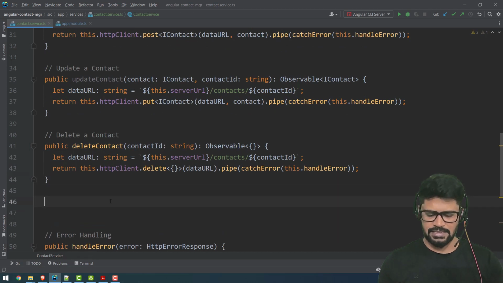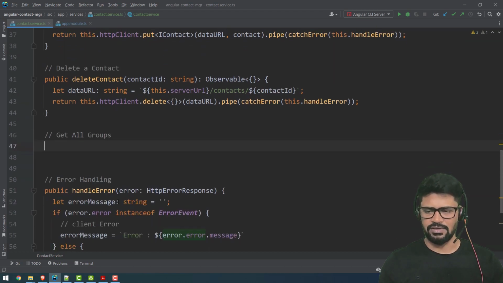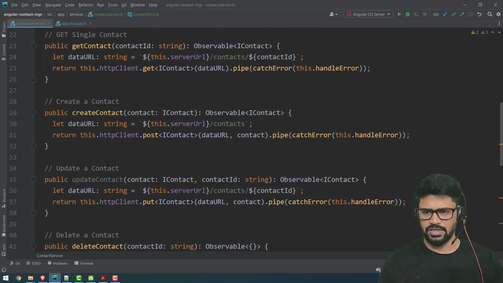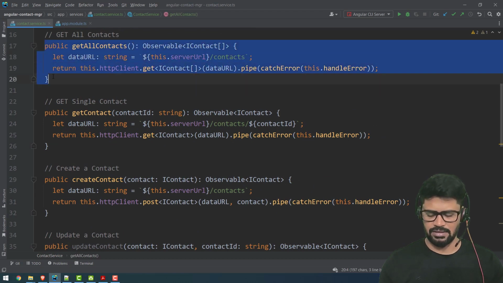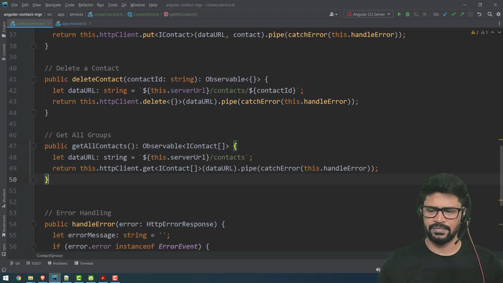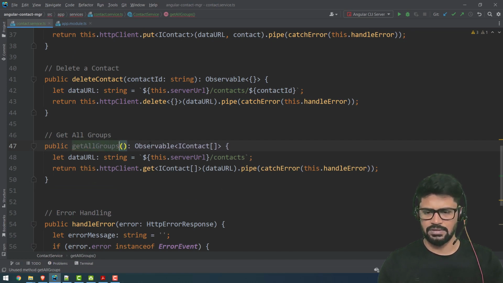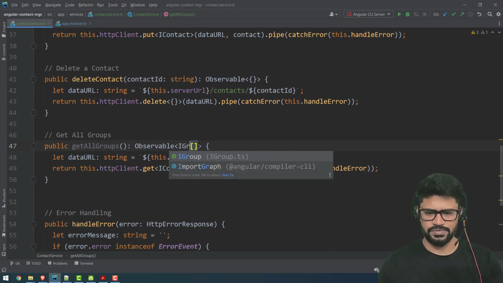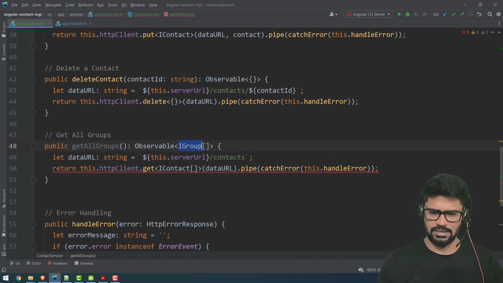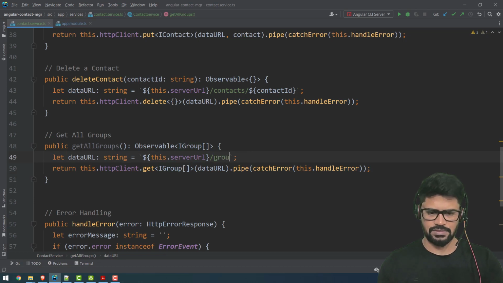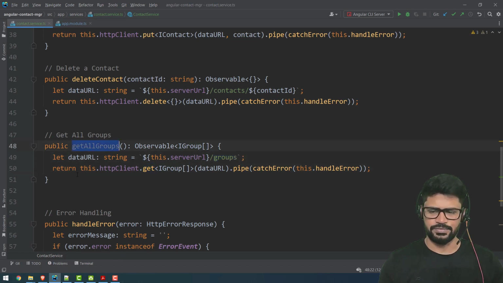Last, I want to get all groups. If you want to get all the groups, it's just like getting all the contacts. So get all groups, observable of IGroup array, and here also IGroup array, and data URL is slash groups. A get request to slash groups, you get all the groups.